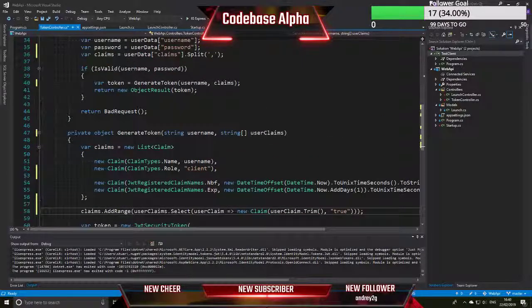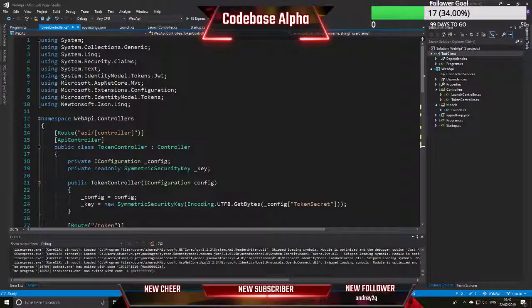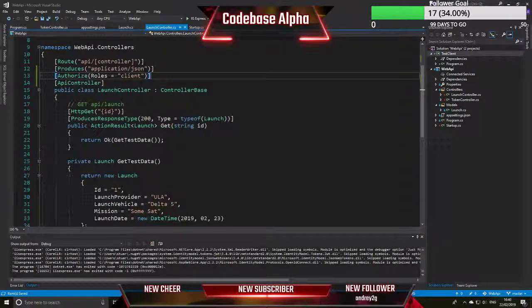So that's our claim. And what we need to do now is to change this. We no longer want to protect or authorize our controller based on roles. We want to control access based upon the claim that we're creating, in this case, the read-only claim. In order to do that, we need to use what's called authorization policies.